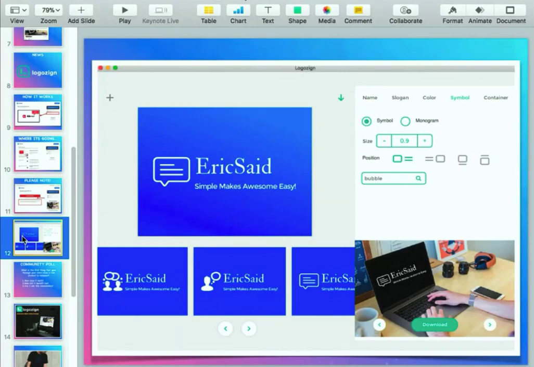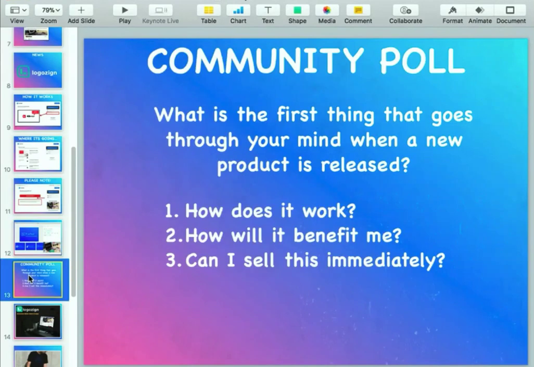But I have an interesting poll for you before we get to that. So help me with this poll. This is going to help you as well. And this is something that goes through my head. What goes through your mind very first when you hear about a product being released? What's the first thing that goes through your mind when a new product is released? Give me one of those three answers. The reason I couldn't say all of the above is because it couldn't be the first thing if it was all of the above.